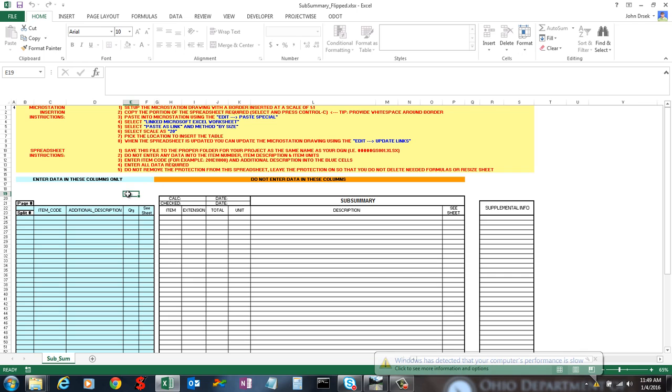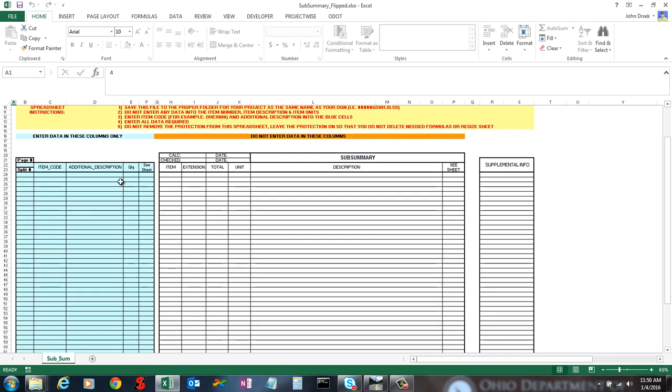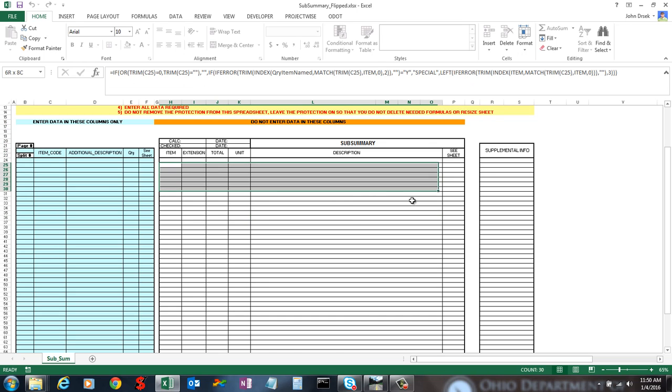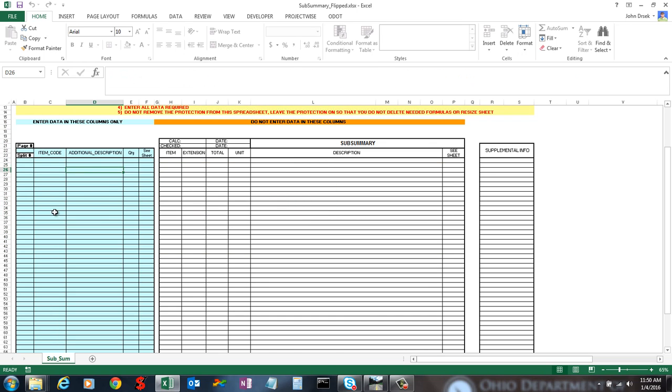It's very dynamic, just like type 1 is. You see A1 says 4, so the code knows what type of sheet this is. It basically says enter data in these columns only, do not enter data in these columns. All these columns have formulas that get filled out when you fill out the columns highlighted in a bluish color. Just like all the other types, I need to know what page this is on.